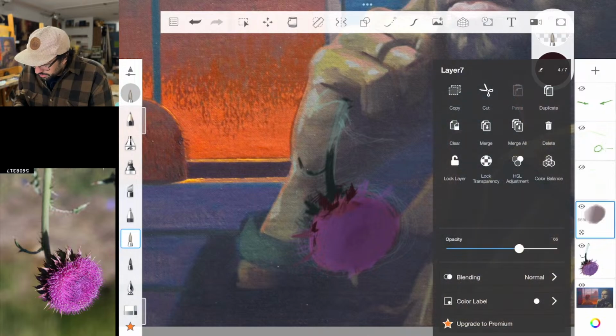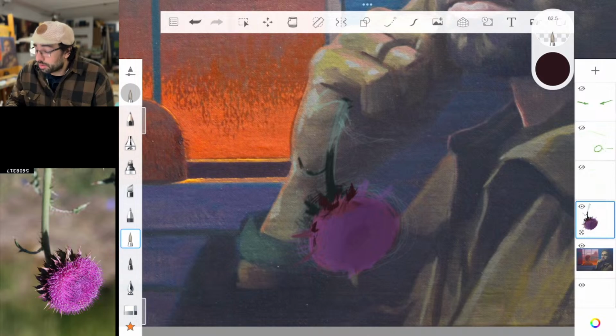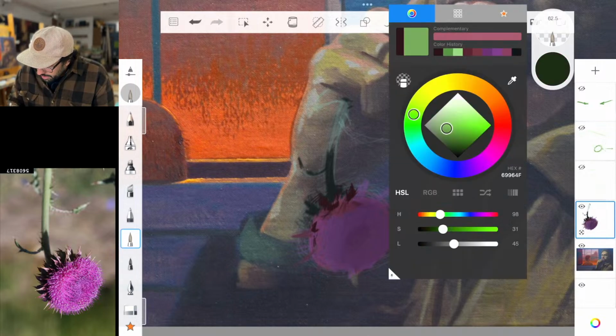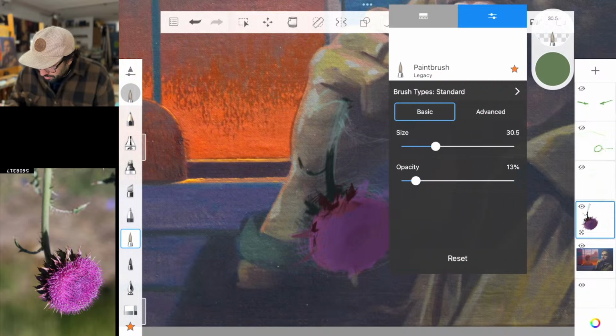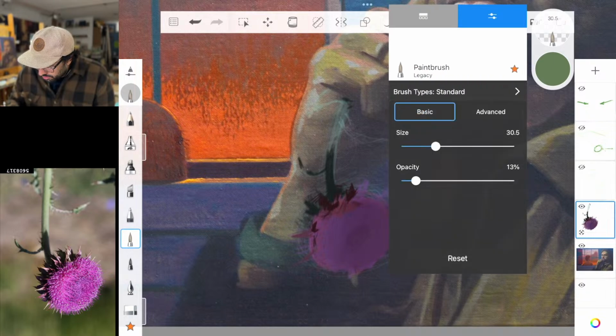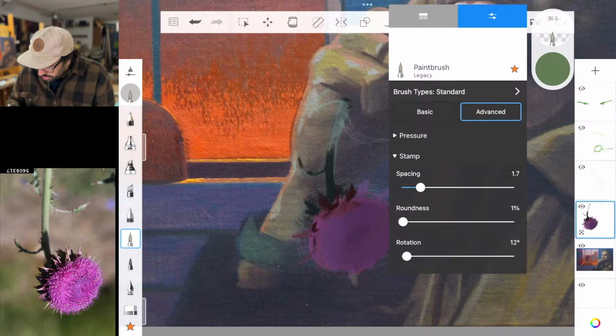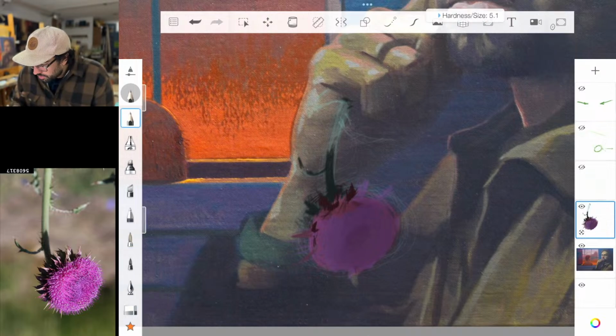So I'm just going to merge that with my layer with the flower. And now let's start to get into some of the greens. I think I might... Maybe I won't use that tool. Maybe I'll go back to a pencil for now.